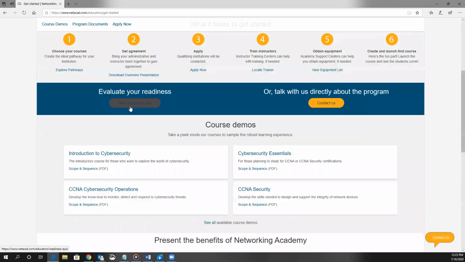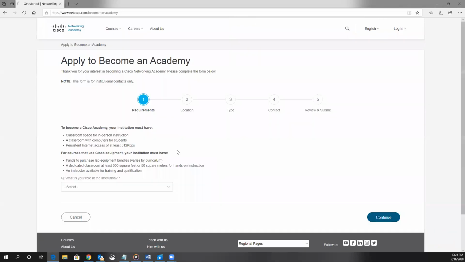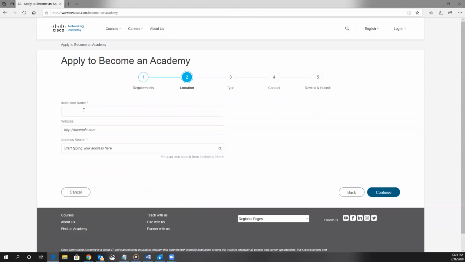There's a readiness quiz you can take. Most of you have already talked to me though, so we're going to scroll all the way to the bottom again. And finally, now you can apply to join the program. At this point, you need to pick your role. I'm going to just say that I'm an administrator for this particular example. Click continue. You put in your institution name, whatever that happens to be. In this case, I'm going to call it SCC Test because we already have an academy, but I'm going to just put in an example here.